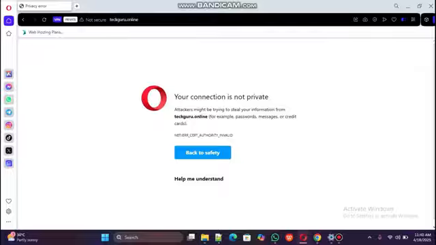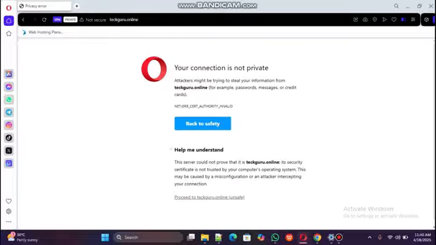These are warning messages, and these messages can serve as a hindrance to your website visitors, because it will tell them that this particular site they are trying to visit is not secured. That means that the data you enter on this platform is not secure. It is not guaranteed that your data is private.